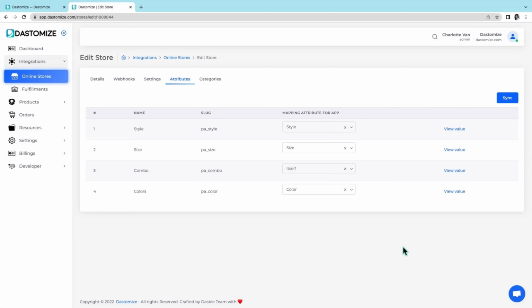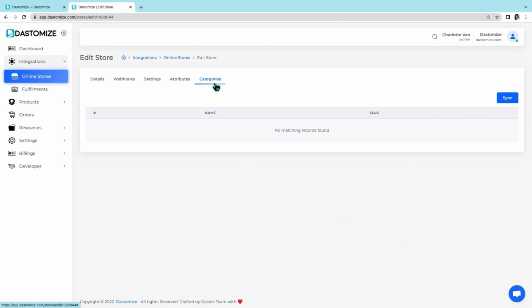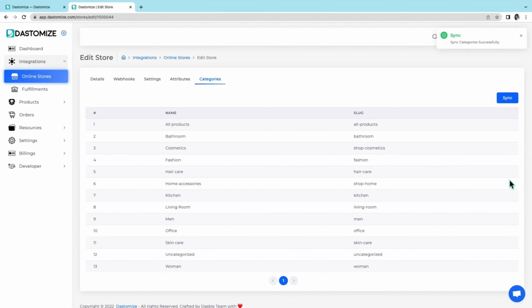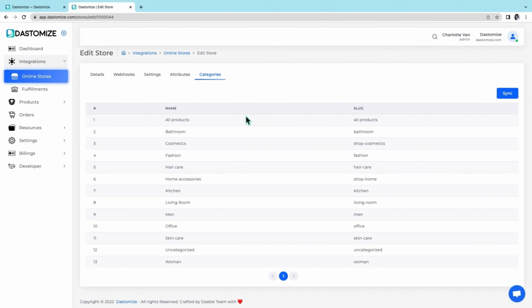When you proceed to the Creating Mockup Studio, in the Categories tab, you can click the Sync button on the right to synchronize all your data. In this tab you can see the Name column, which is the names of the categories in your WooCommerce store, and the Slug column.